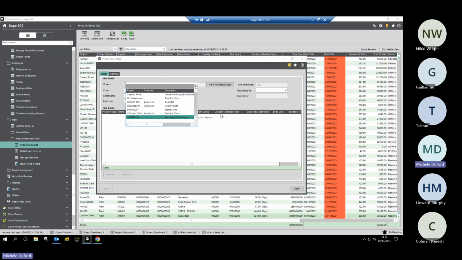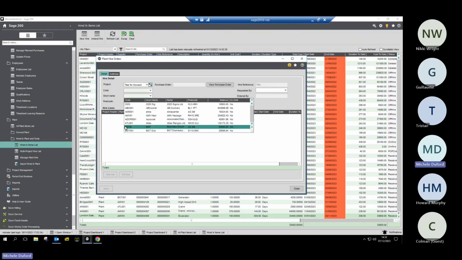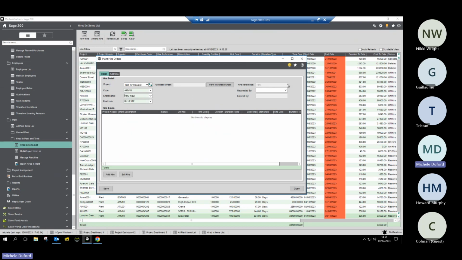Next time I'll actually say test for Howard. Okay, so there's my project. Where are we going to get our item from? I normally get them from AMV Haulage. That's my supplier of hired in product.